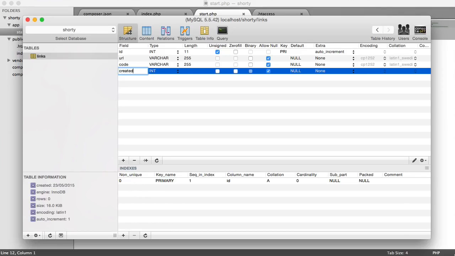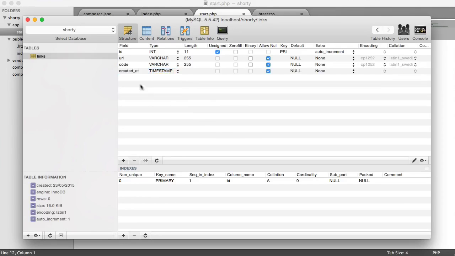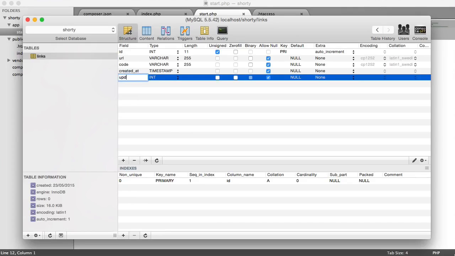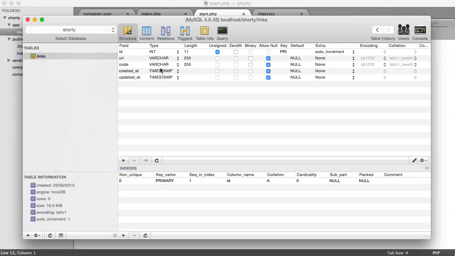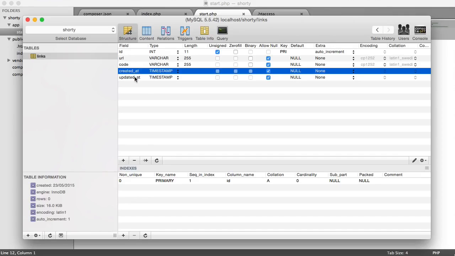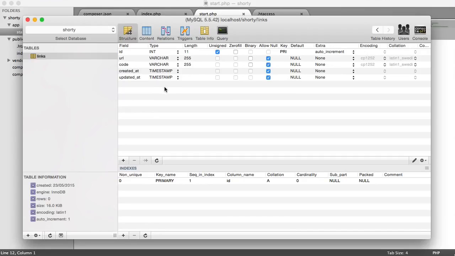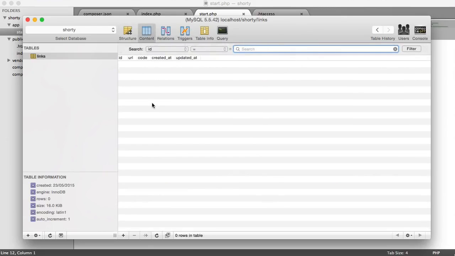So last of all, we're going to create our created at, so that's a timestamp. This is when the record was created, and updated at, which is a timestamp as well. Now we're not going to be using updated at, but Eloquent, which we're going to be pulling in, basically requires that we have created at and updated at as well. And it just makes it a lot easier if we just include both from the start. We don't need to mess around with things. So that is our database table created.